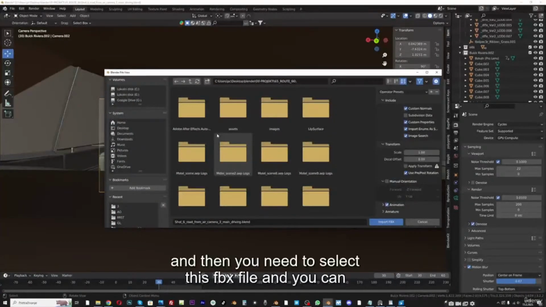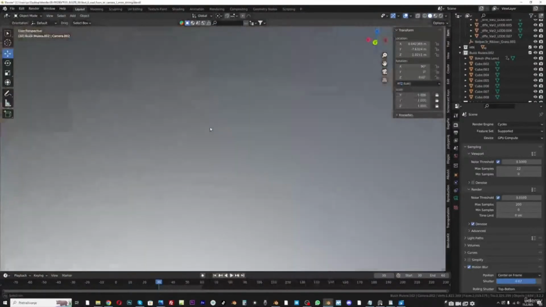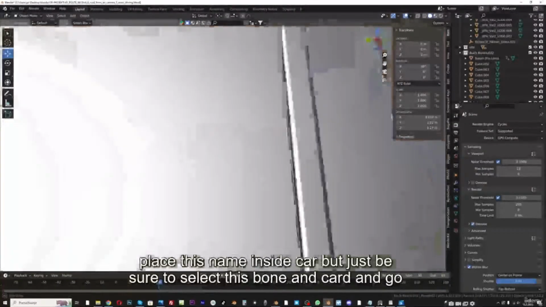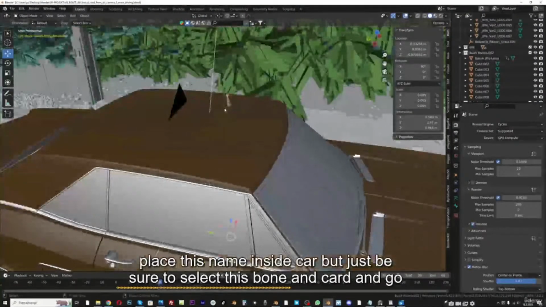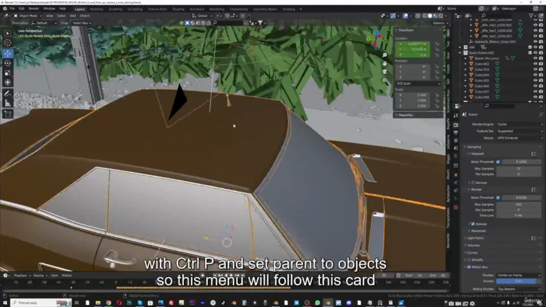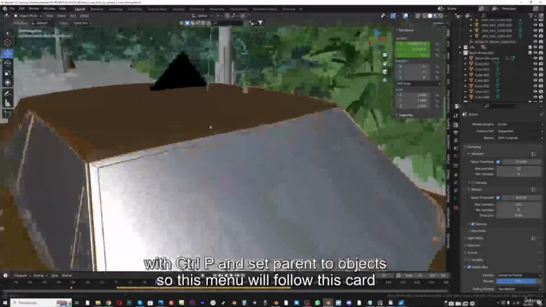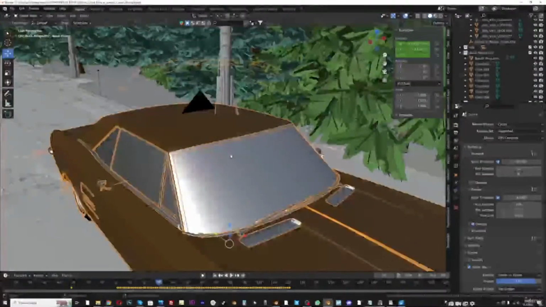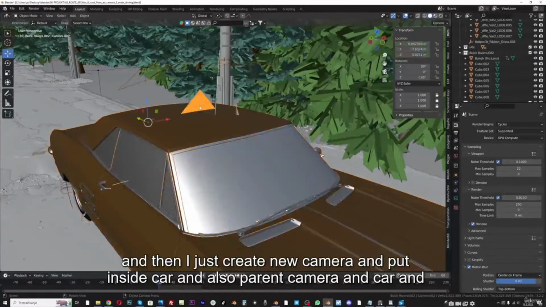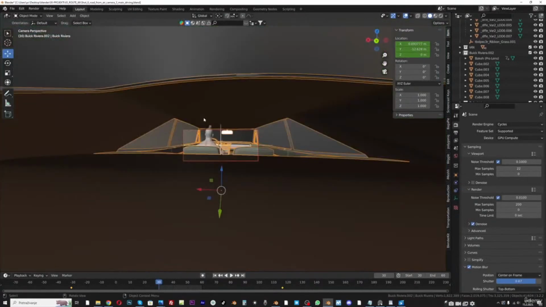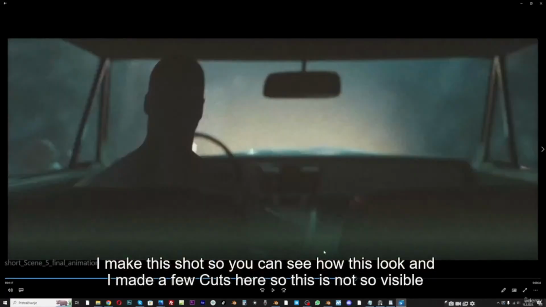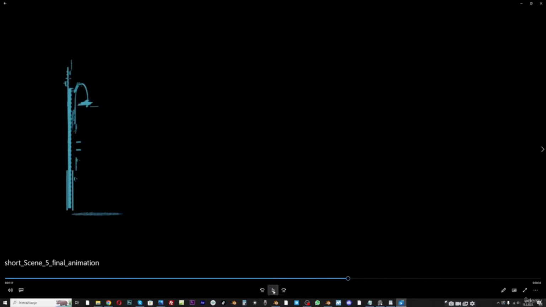and then you need to select this FBX file, and you can place this man inside the car, but just be sure to select this bone and the car and press Ctrl P and set parent to object, so this man will follow this car. And then I just create a new camera and put it inside the car, and also parent the camera and the car, and I make this shot so you can see how this looks. And I made a few cuts here, so this is not so visible, only a few frames.